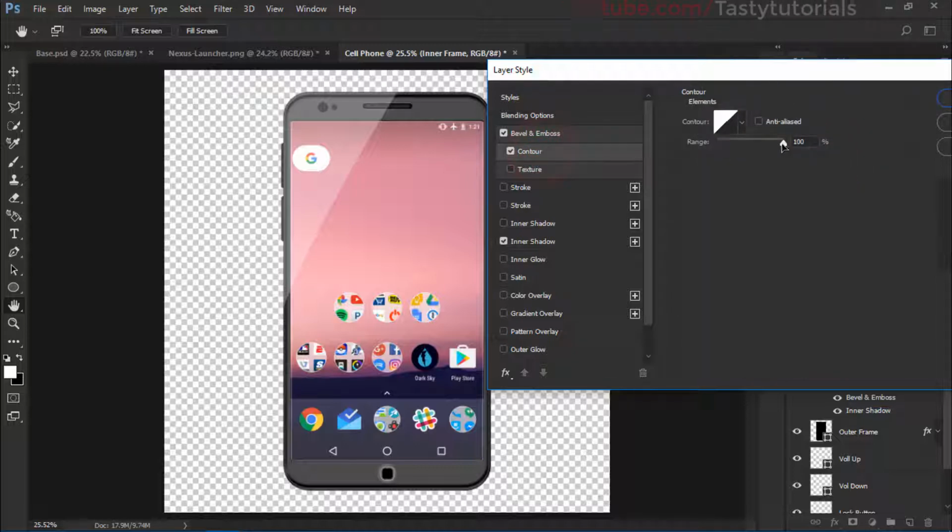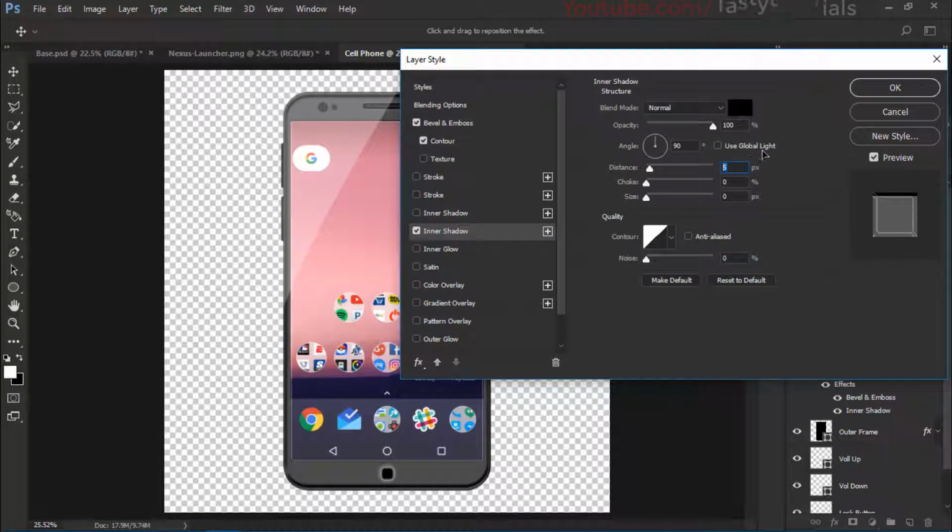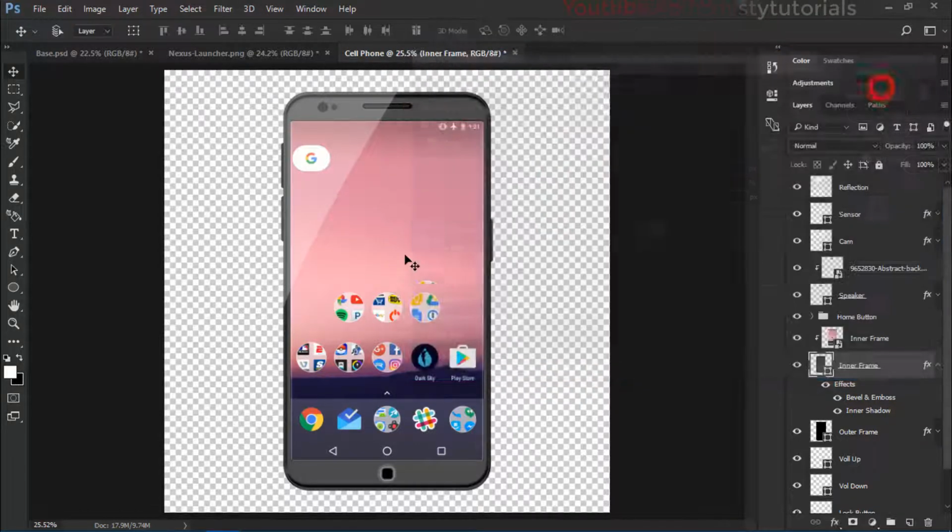Move to the contour, and we'll make the contour normal, and let's see, I think it should be 100%. So that's nice. The inner shadow, you will see these are the settings: 90 degrees angle, and use global light is unchecked. So click on OK.